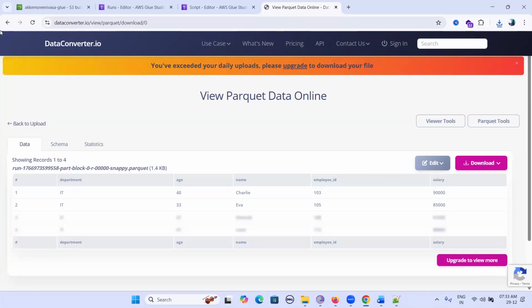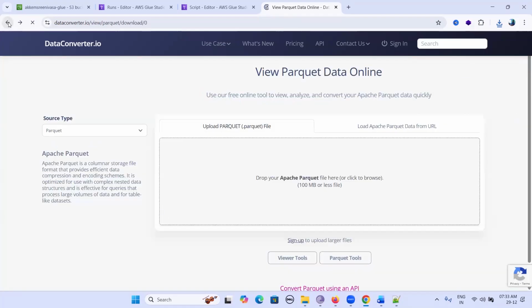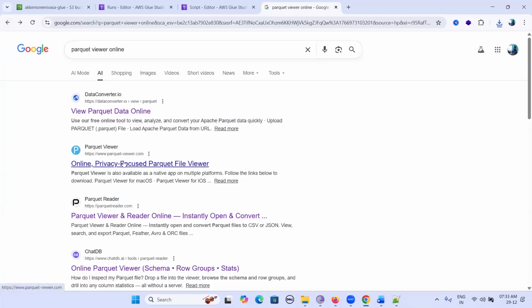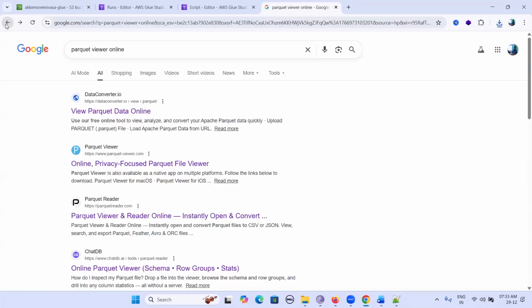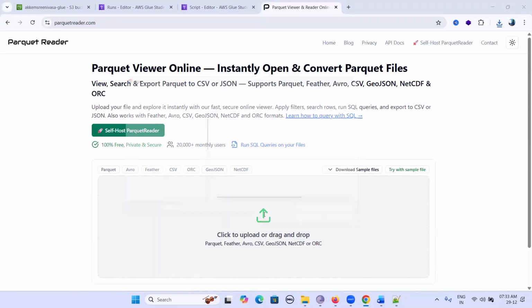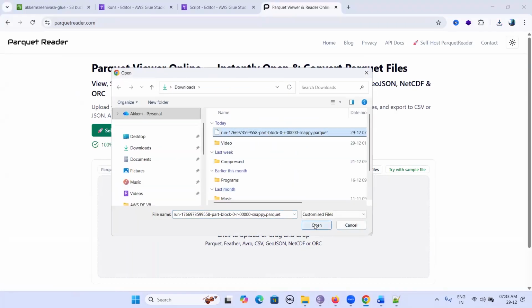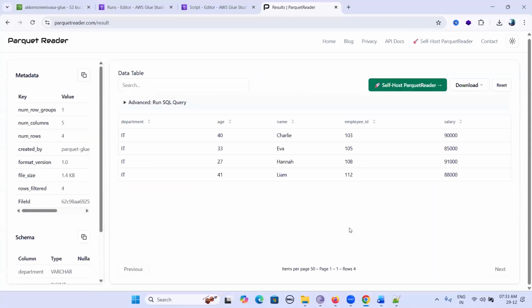Let's go to another Parquet viewer because you exceeded daily uploads. Go to another Parquet viewer online link. Then click on another Parquet viewer. Then select upload. Select a Parquet file. Then you can see all IT records. Clearly, we got only department IT.